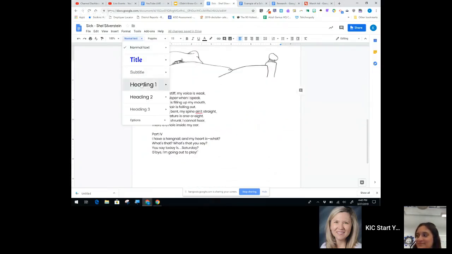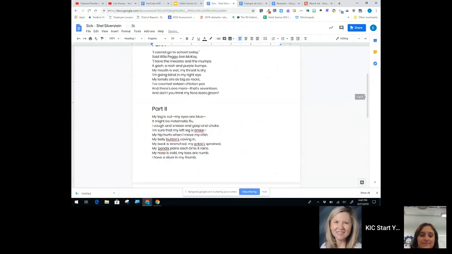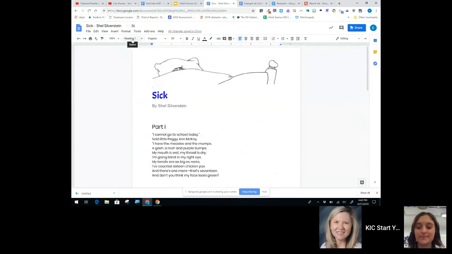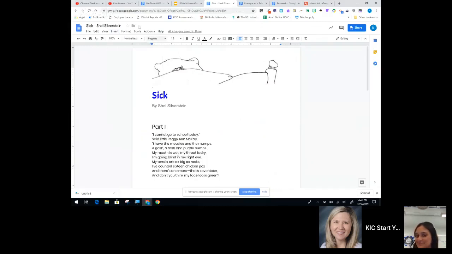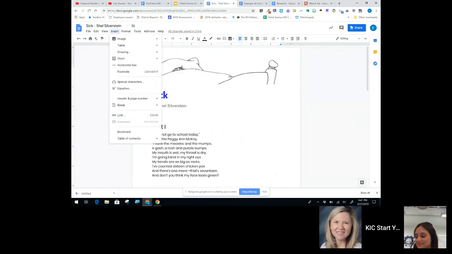The reason I'm doing that is that in Google Docs, if I use these styles, one of the neat things I can do later is go back to my insert menu and ask Google Docs to make me a table of contents. When I do that, my table of contents, either with page numbers or without page numbers, I'm going to make sure this table of contents is going to land exactly where I want it.